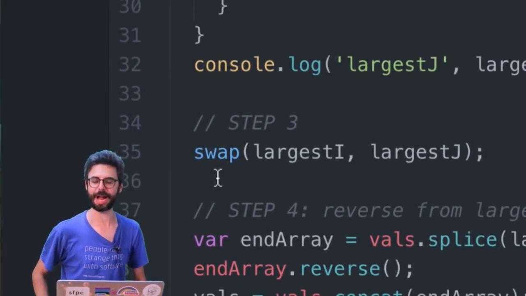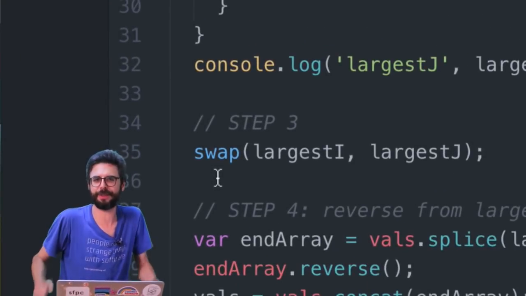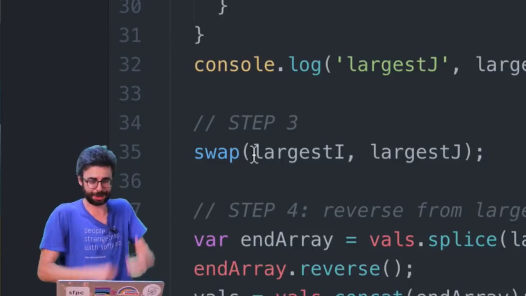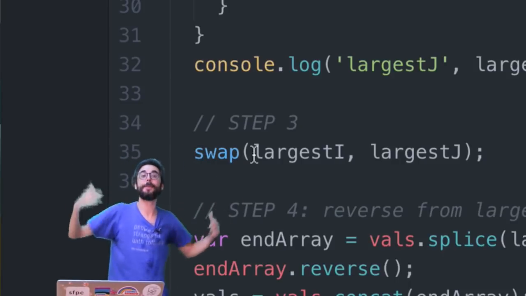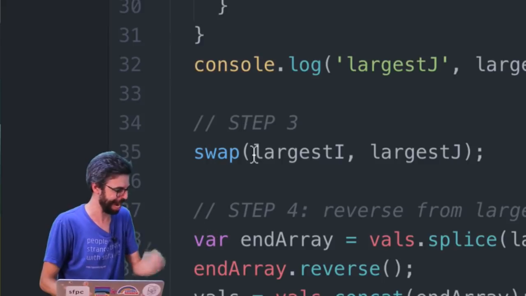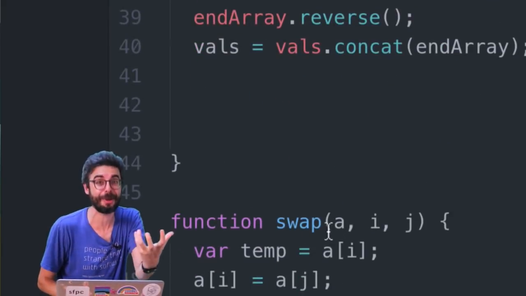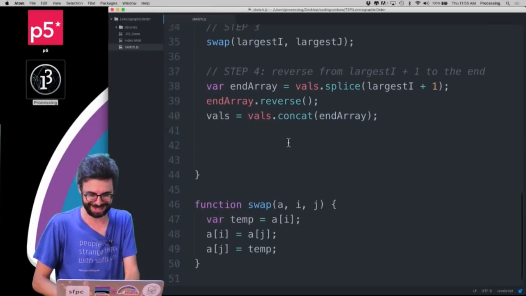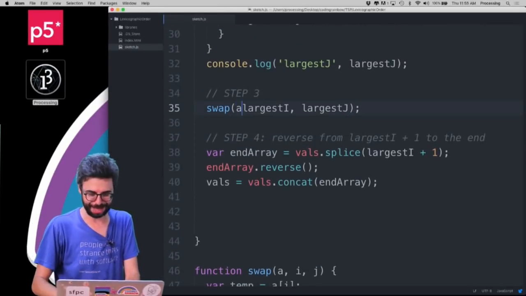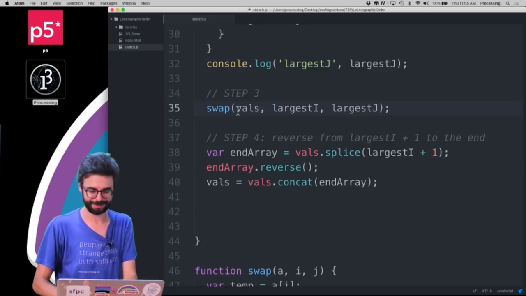And I've got a terrible error here. Bad, sad little bug. I just had a brain malfunction when I wrote this swap function. It's like swap largest i and largest j, but swap it with what? And the chat just pointed it out to me. The way that I wrote this function, I've got to say, here's the array that I want you to swap these elements in. So I've got to actually put that array in there, which is vals.